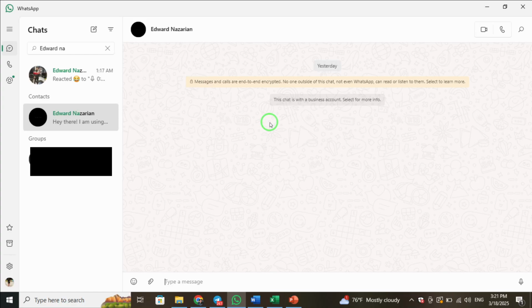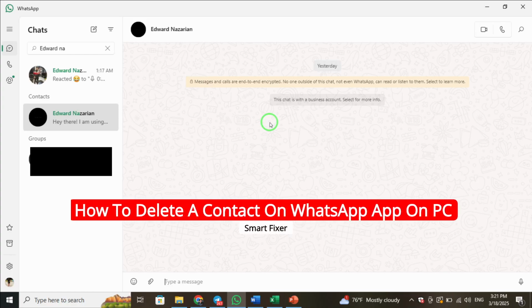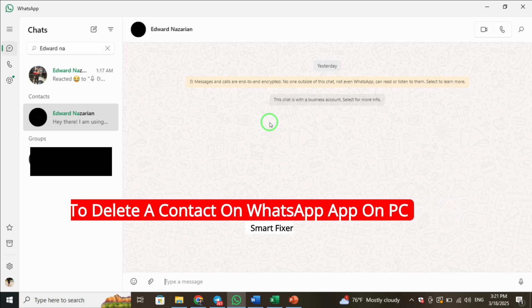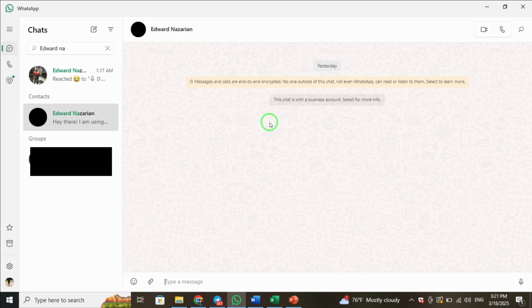Welcome. In today's guide, we'll walk you through the simple steps to delete a contact on WhatsApp using the PC app. Whether you're looking to clean up your contact list or remove someone you no longer need to stay connected with, this process is quick and easy.